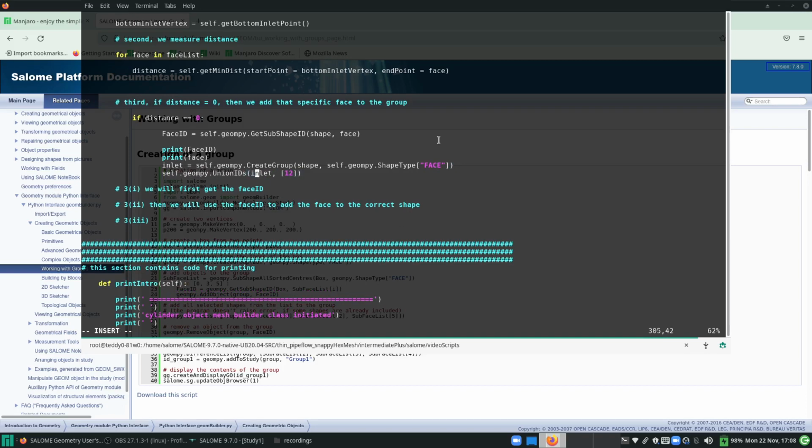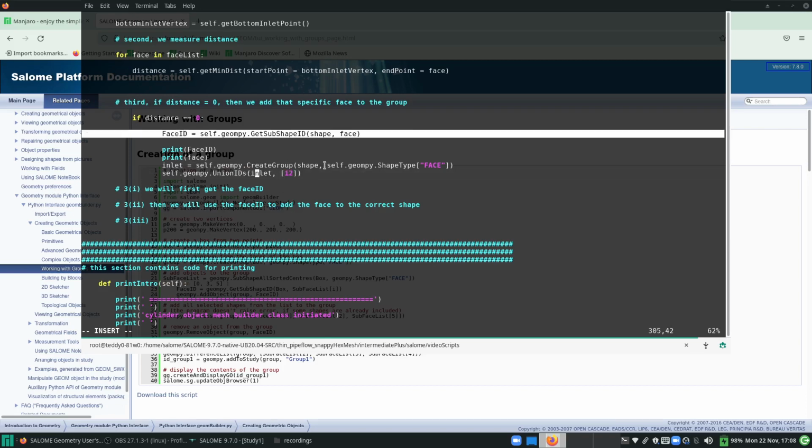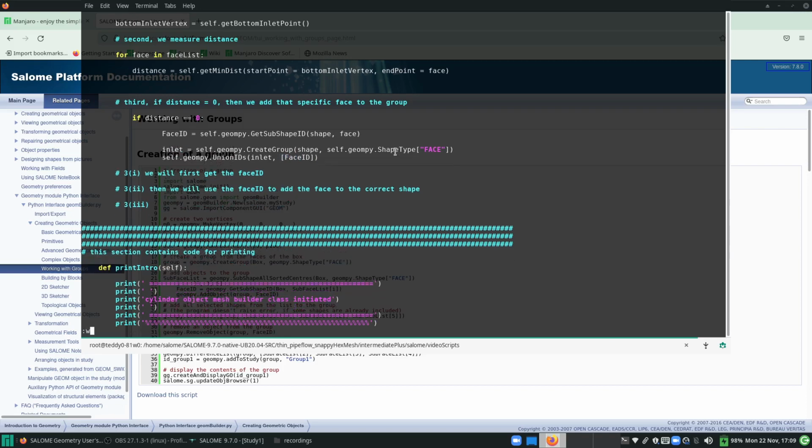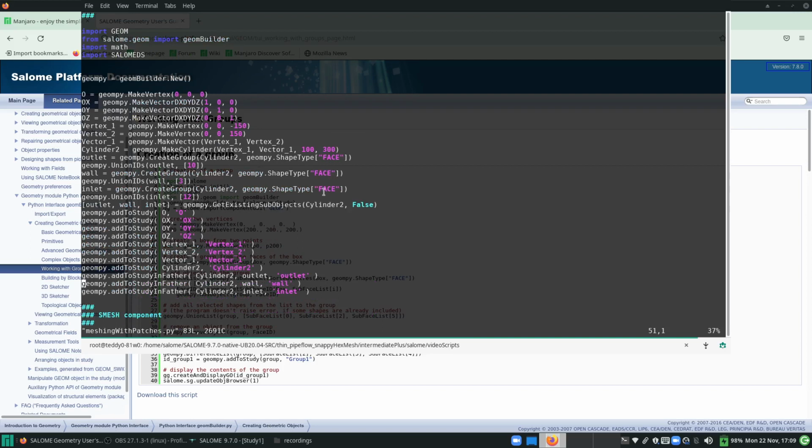Inlet is this inlet object here. Then instead of 12, we will have the face ID. Okay, then I want to delete this too. And then I will add it to the study.